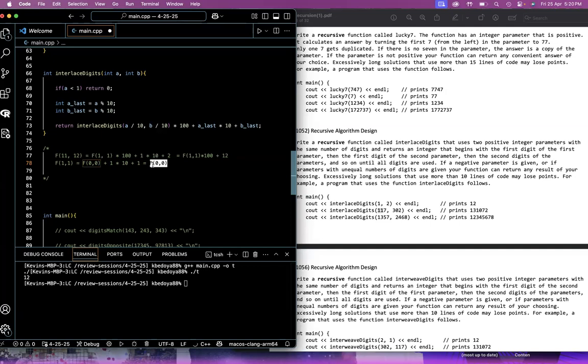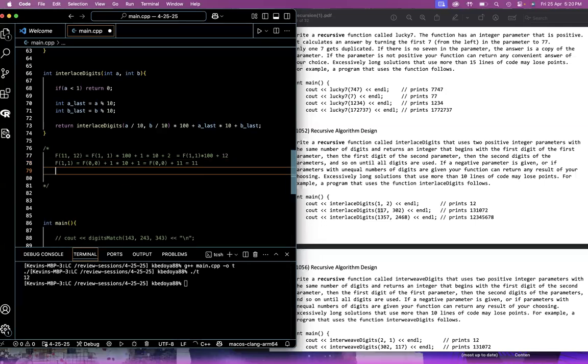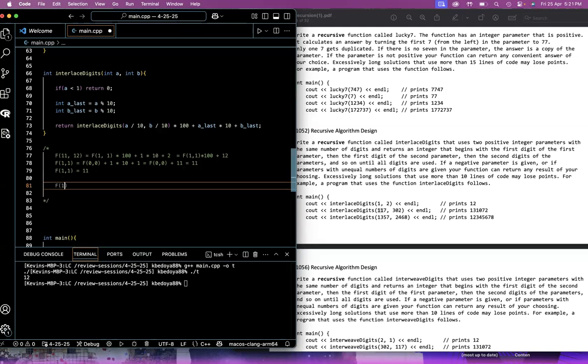And what is F00 equal to? It equals 0, because this is what the base case gives us. Plus 1, which is... I'm sorry, I meant 11, because this is 10 times 1 plus 1. Yeah, 11. So that means F11 is equal to 11. And that means F1112 equals 11 times 100 plus 12.